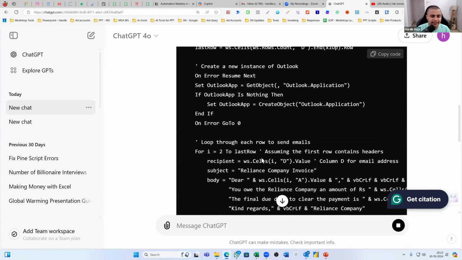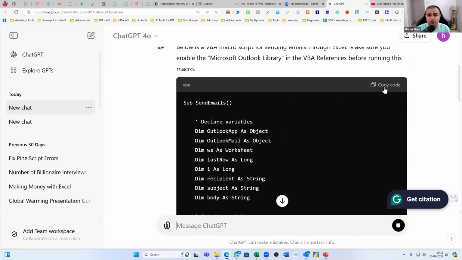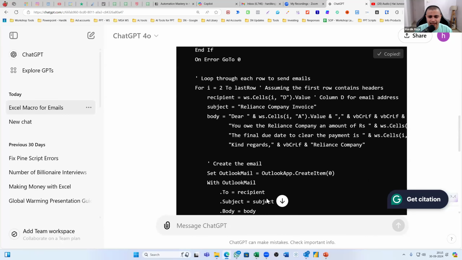So we have got something. Now the simplest thing is you don't even have to write this code. There is a copy code button here. You just have to click on copy code and your code is copied. You literally don't have to do anything. So I'm going to copy the code here and everything is done.